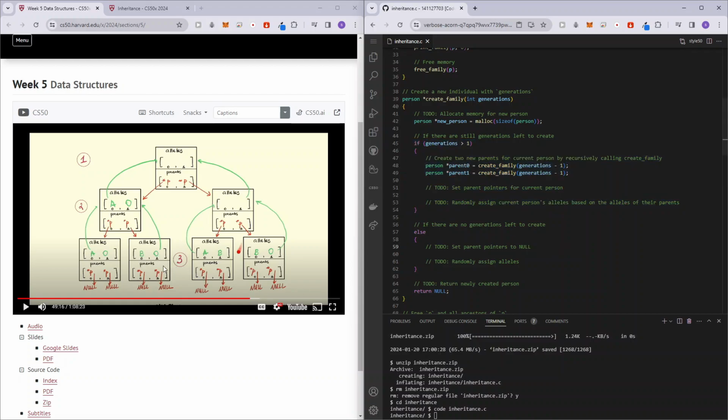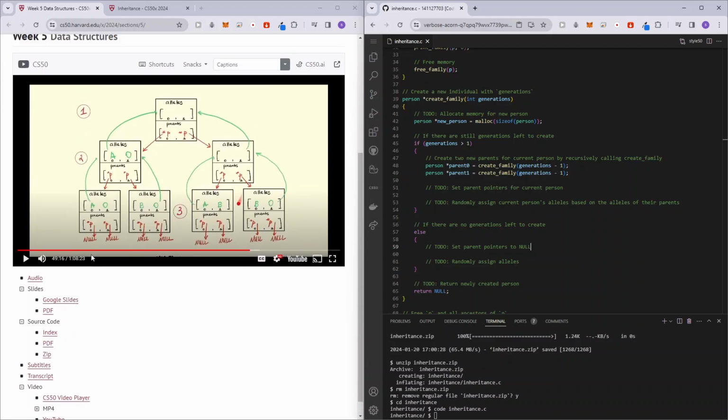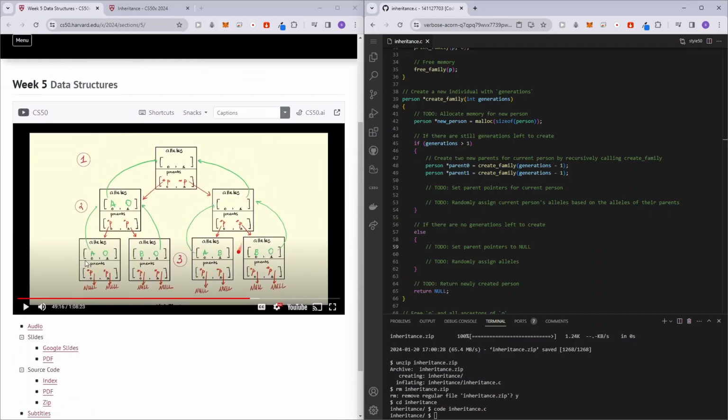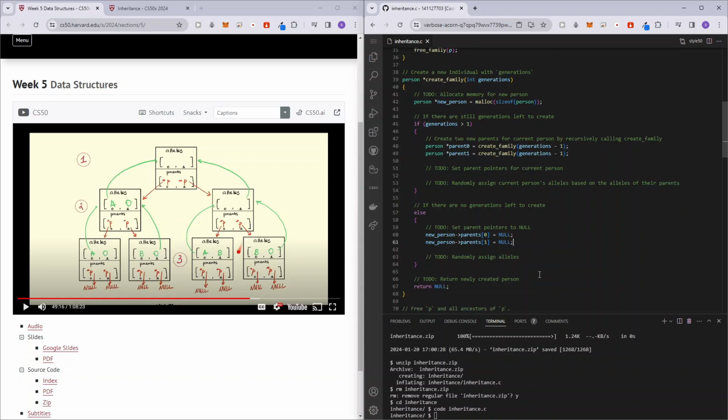So else is going to be the very last generation. As you can see on the left side of my screen, the very last generation doesn't have any parents. The grandparents are not pointing to any of their own parents, so we'll be setting the parents pointers to null, which is new person parents 0 is going to be null, and new person parents 1 is going to be null. And apart from that, we also have to randomly assign the alleles to the very last generation because they don't have any parents to inherit the alleles from.